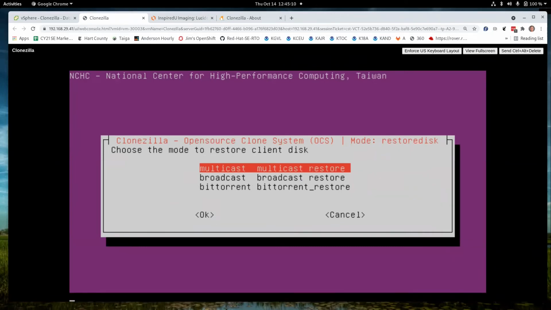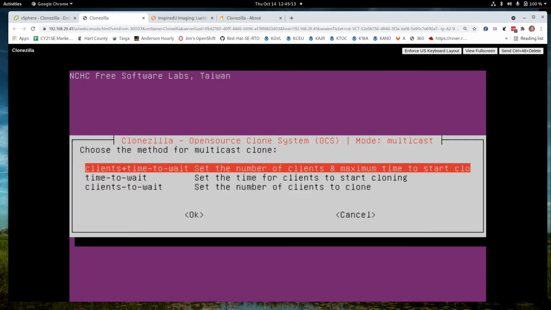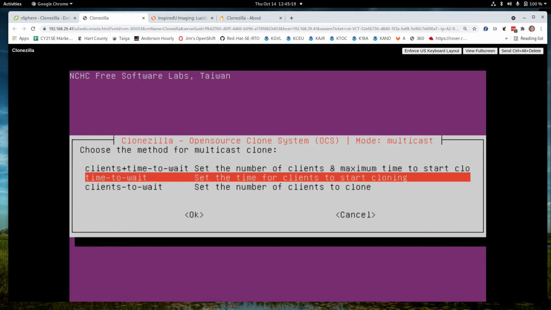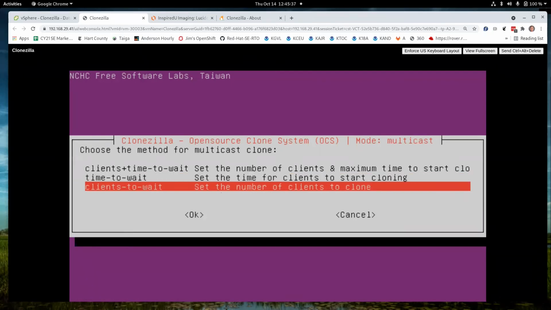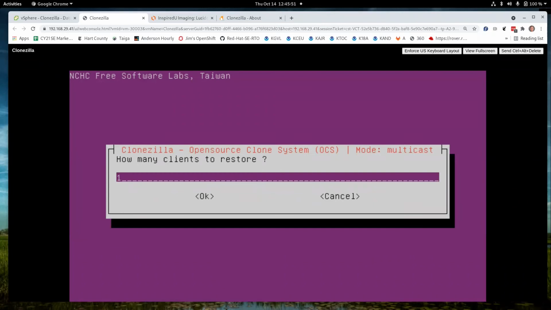Multicast restore. Now here we've got our question. There's two ways to start this off. One is, say 10 minutes. You put in a time. And however many machines you can hook up to the network before 10 minutes and boot up, those will all be imaged once the timer gets down to zero. Or we can say, just connect up five machines. And once the fifth one's connected up, it's going to go. It's going to say, all aboard, that's going aboard and set sail. So let's do that. And I'm going to set that to one.